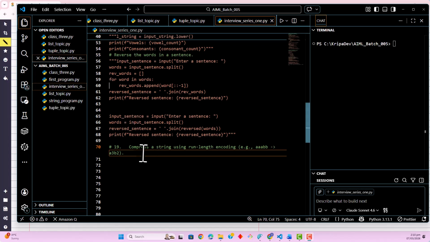So now let's understand this. We are compressing a string using run length encoding. And how exactly does it work? Let's suppose you have any string like A, A, A, A, B, B, B, C, C, D, D, D.